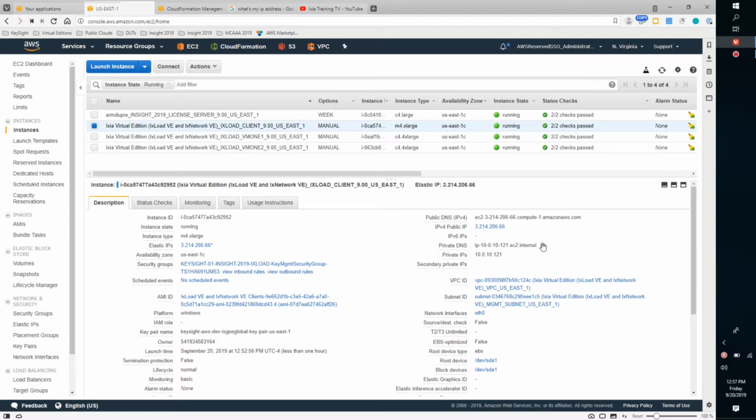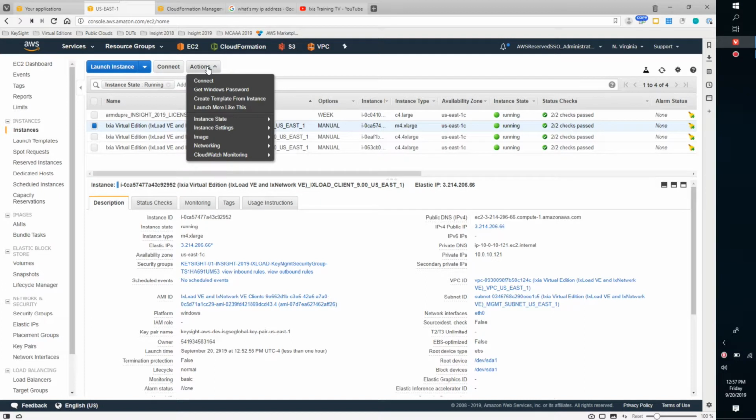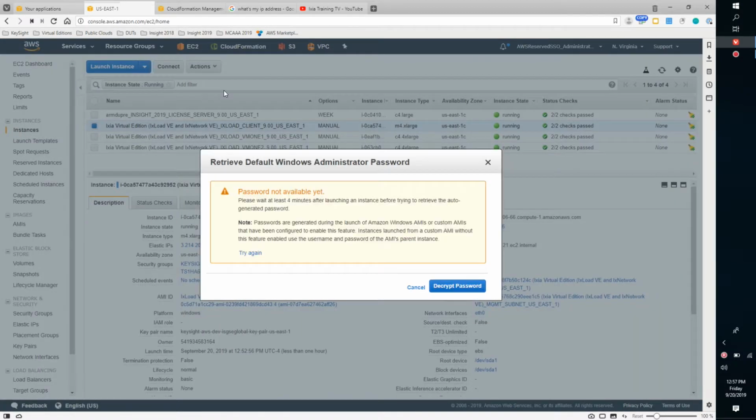So what I'm going to do is try it right now, but usually, if you're familiar with AWS, you're used to seeing this: if I say get Windows password, for example, it's going to tell me that I need to wait at least 4 minutes. There's still some initialization that needs to happen.